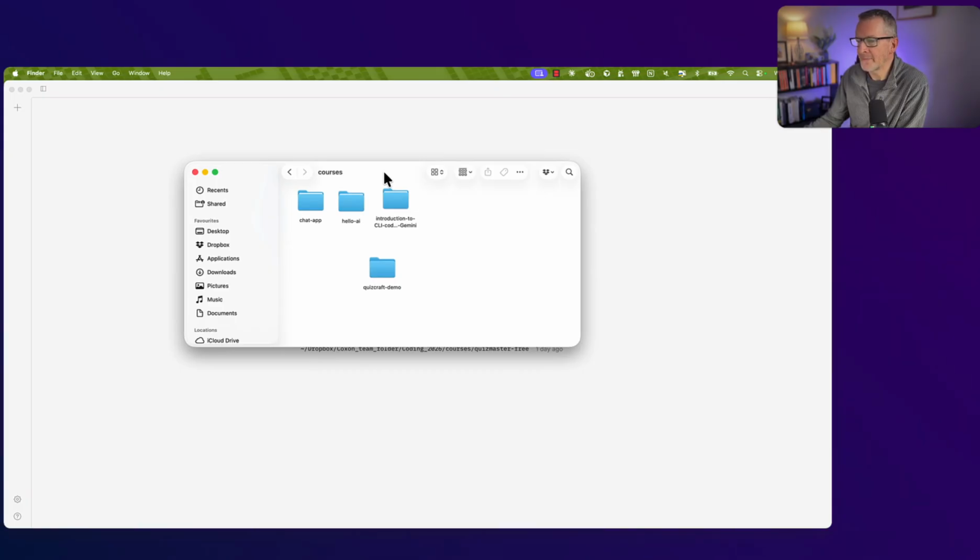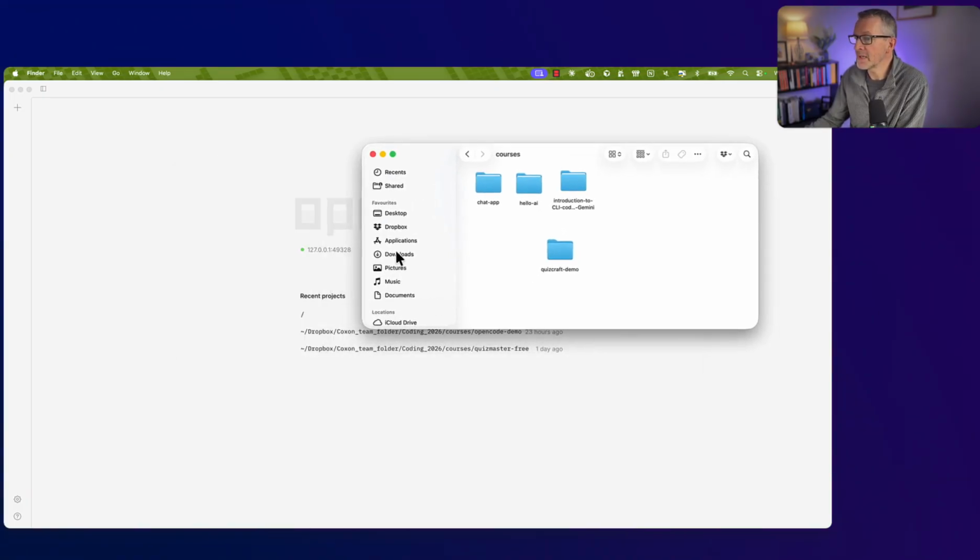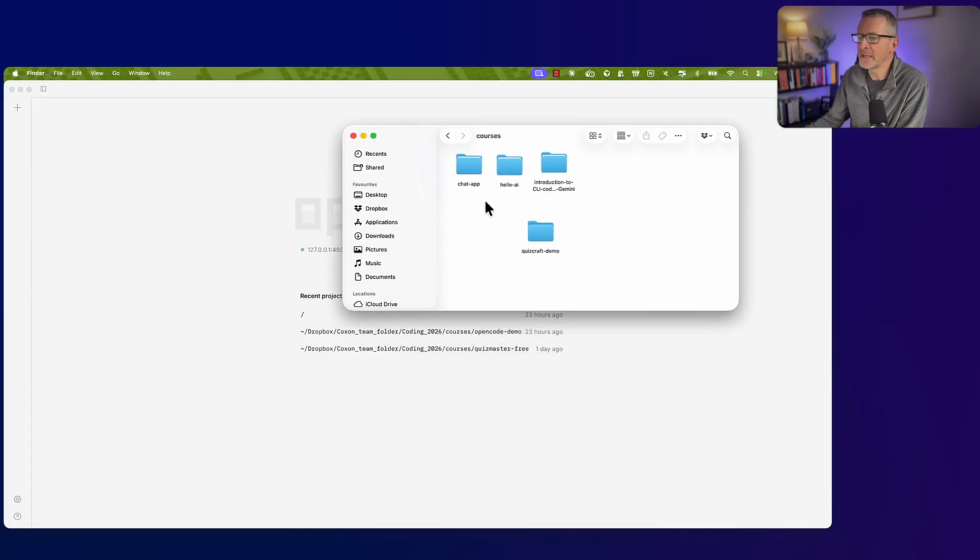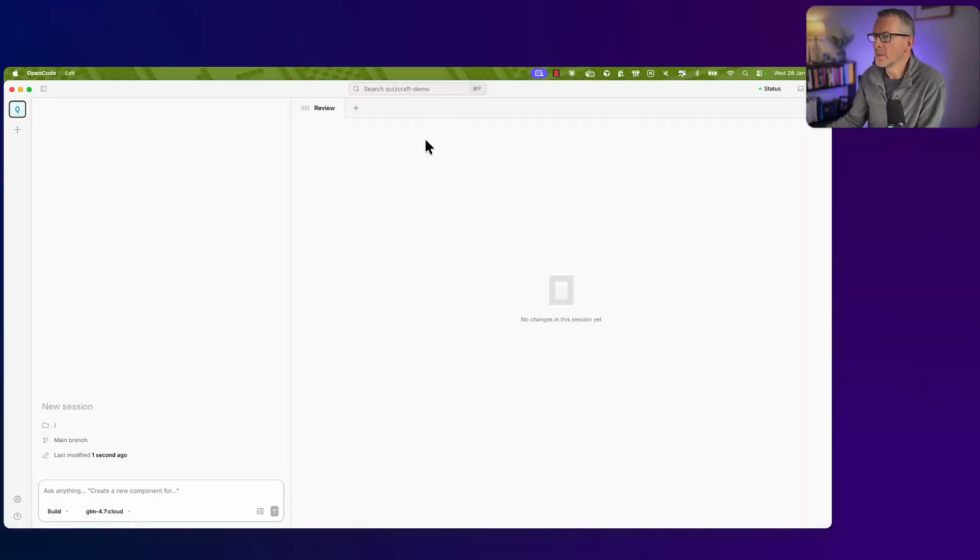So here we go. I have just created this Quizcraft demo. It's just inside of a Dropbox. I use Dropbox mainly because I want to keep the code on my local device, but also in the cloud. So you can see there, it looks completely empty. And I just open it up, just drag it in to OpenCode. So Quizcraft demo. Make sure you can see that at the top, and then you're in the right place.